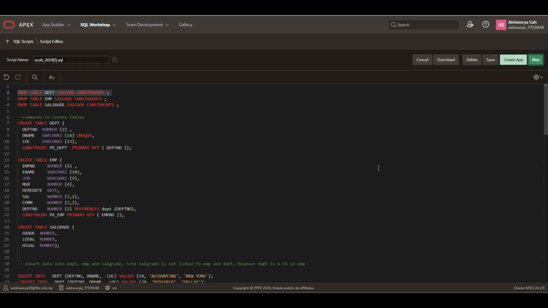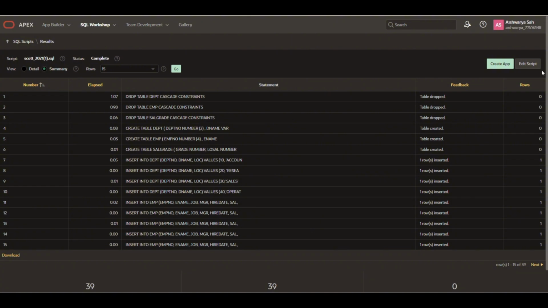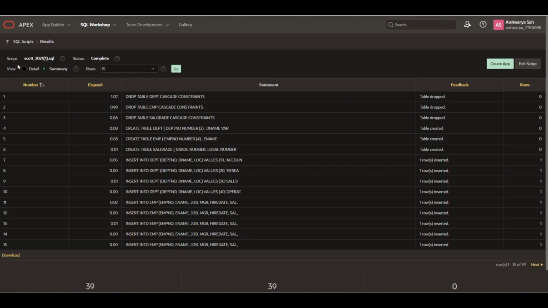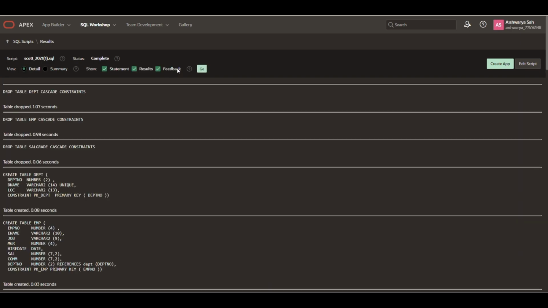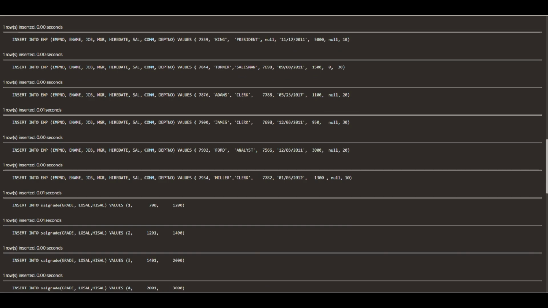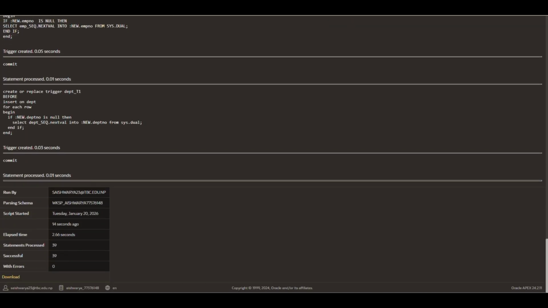As you can see, I have selected one query and then run it, and here you can see I have found zero errors. I'm also going to check it in the detail view. I'm going to switch to detail and click the Go button so that I can find all the details about this script. So I have successfully run it and I didn't find any error.